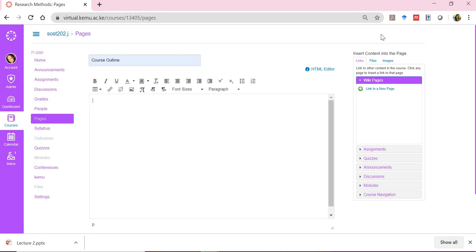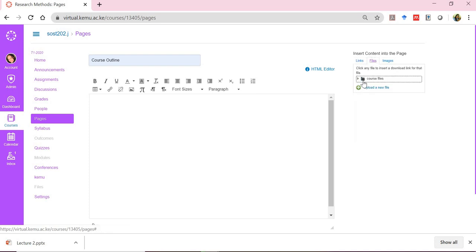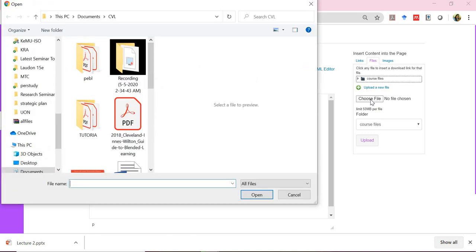To do that, on the right side of the screen, there's a section for insert content into the page. You can insert a link, you can insert a file, or you can insert an image. At this particular point, I just want to click on insert a file. If your files have been uploaded in the files folder, you will see them listed here, or you can click on upload a new file. This will bring a button that allows you to choose a document within your directory.